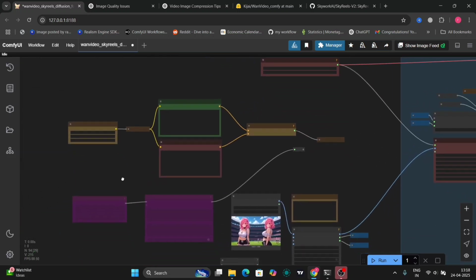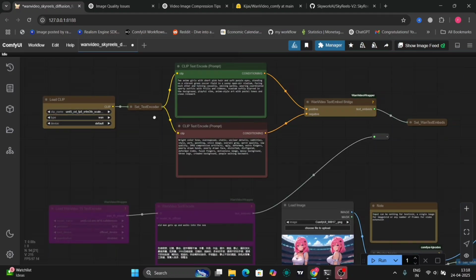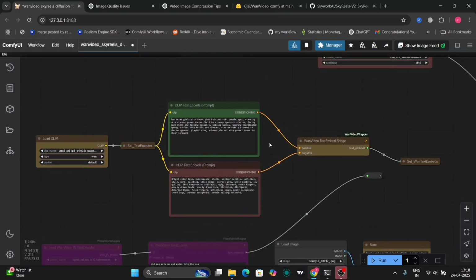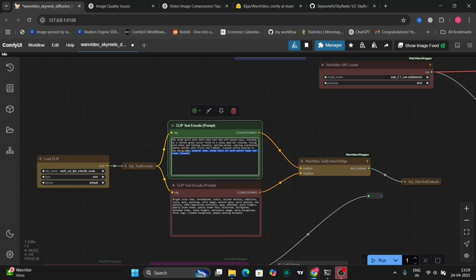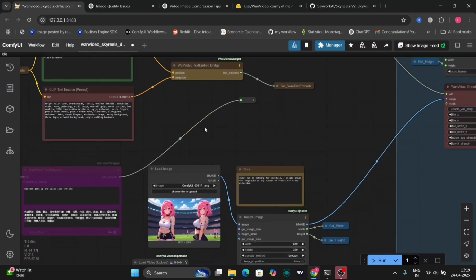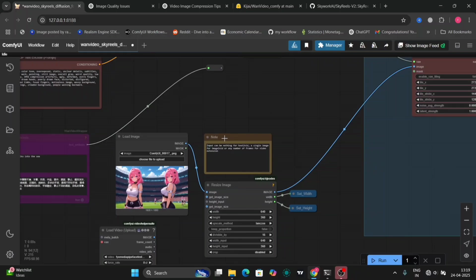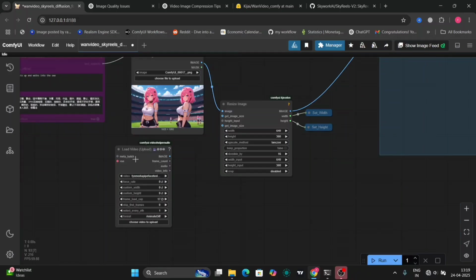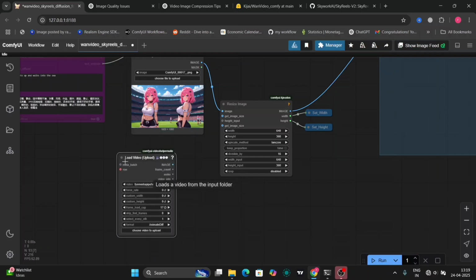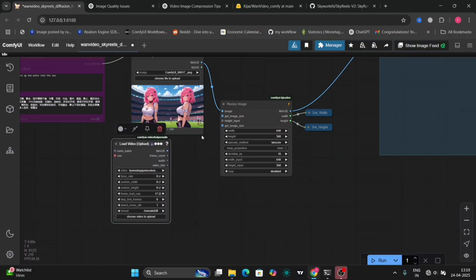This is my positive and negative prompt from the load clip. Everything is right over here. And this is the load image. You can load a video as well, so I've put a load video node over there. I haven't connected it yet, obviously, because I'm choosing to do a photo.